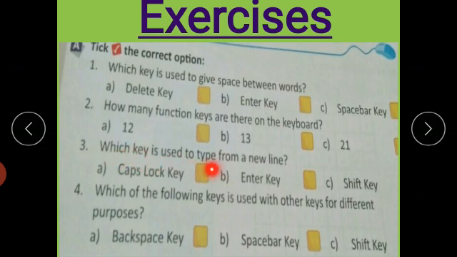Question number 3. Which key is used to type from a new line? Caps lock key, enter key, shift key. The last question, that is 4th. Which of the following keys is used with other keys for different purposes? Backspace key, space bar key and shift key. Tell me children. Now we will solve it.